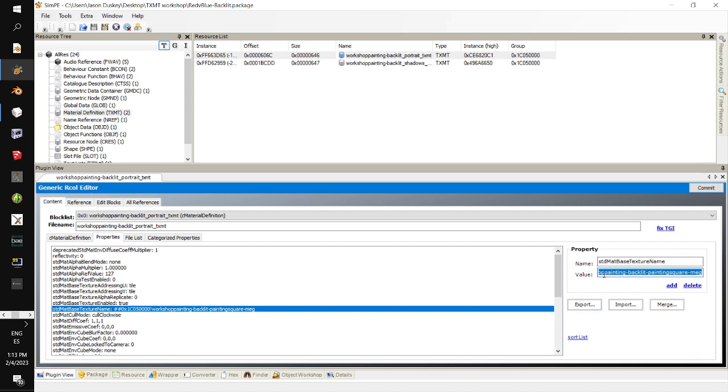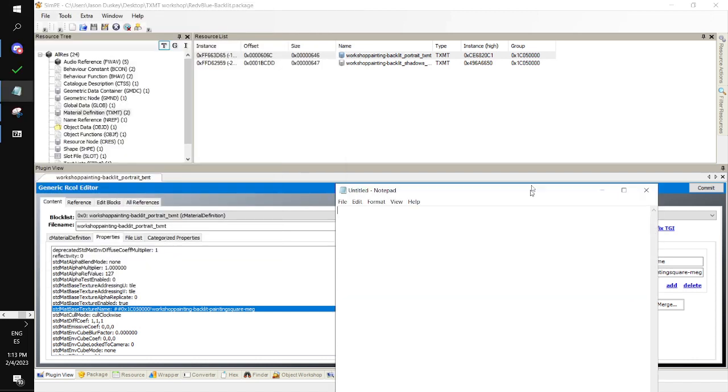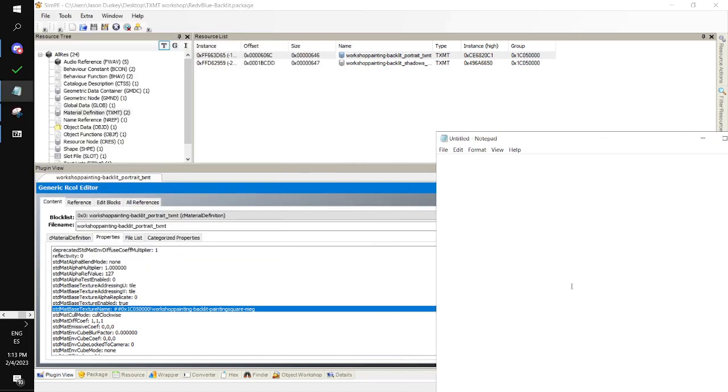We highlight, we click in the value box, we grab everything, we highlight everything, and then we go Control C. Then we just open our trusty notepad and we paste that texture name. What I'm going to do, I'm going to add this backlit, but I'm not going to add a different material. So the frame is going to remain matte, but the canvas is going to be lit up in the game. And I will put it side by side with the Maxis painting so that you can see it.